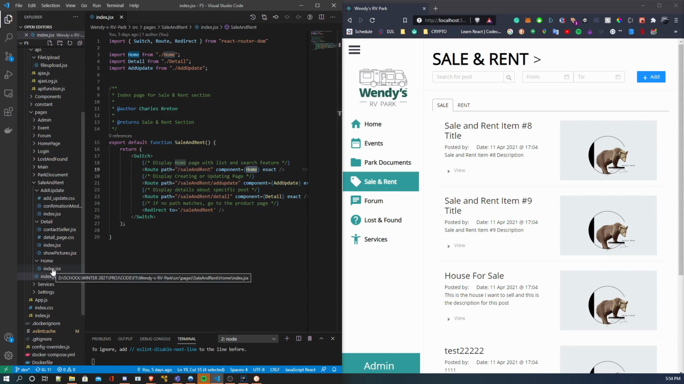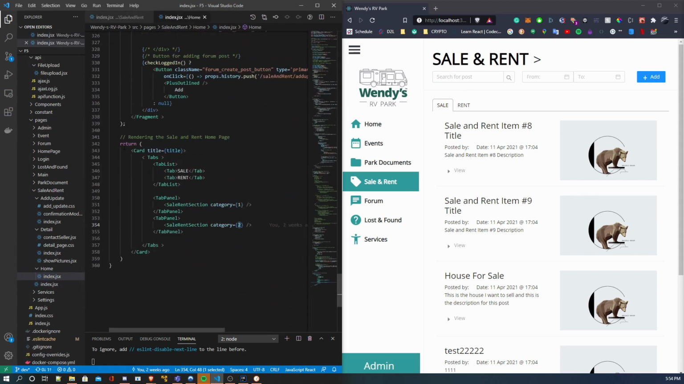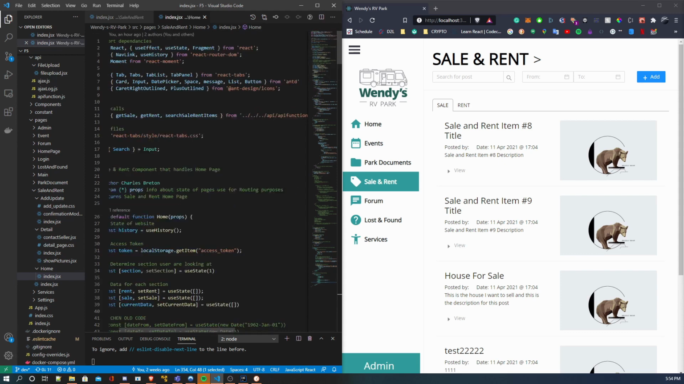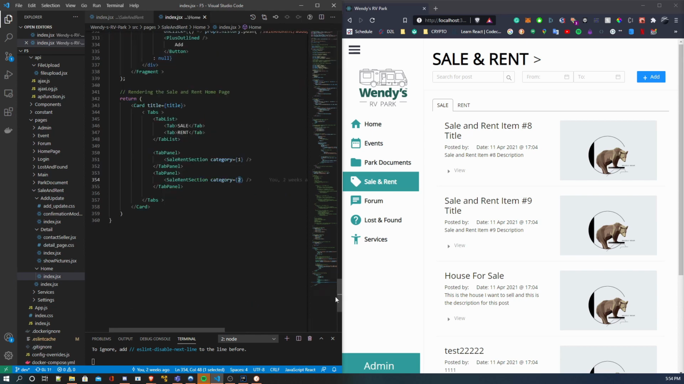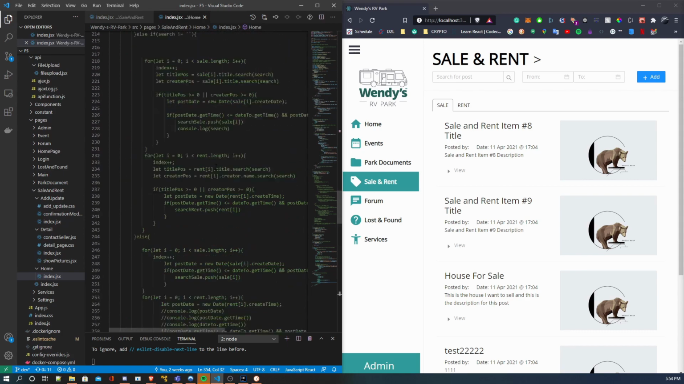Let's now have a look at the home page section. So to understand it, when we first render, we render a card. So render card is just from Ant D, that comes from there. So we first determine the tabs list, sales or rent, and then we display those components based off which component we are rendering. So let's look at the logic for that.